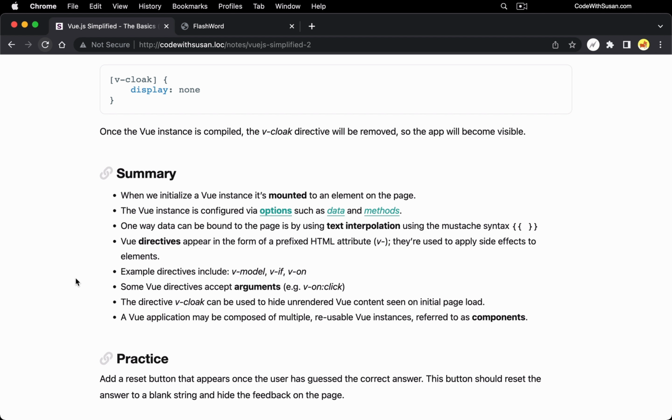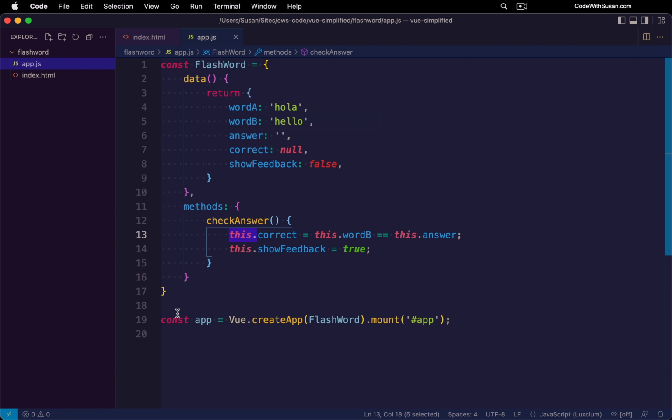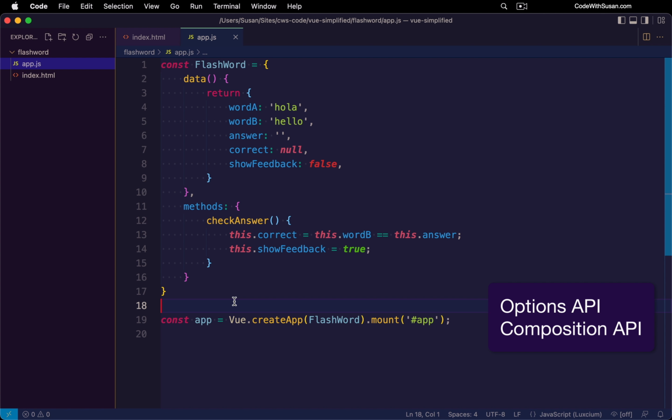The other thing I want to mention is that right now, to begin with, we are working with a style of Vue that is referred to as the options API. This whole idea of creating an object with different options for things like data and methods is one style of programming with Vue. Another style that was introduced in Vue version 3 is something called the Composition API, which is a slightly different way of organizing your application. And that is something we will be talking about in this series.